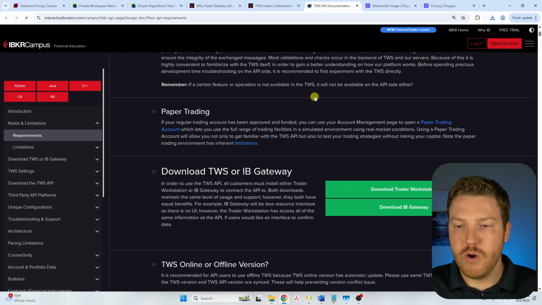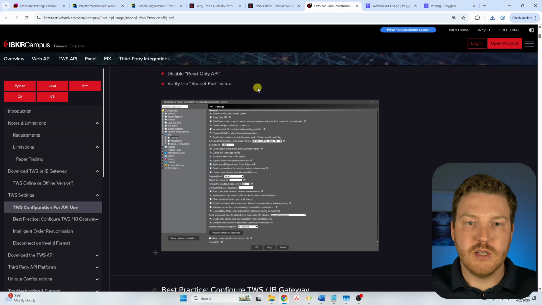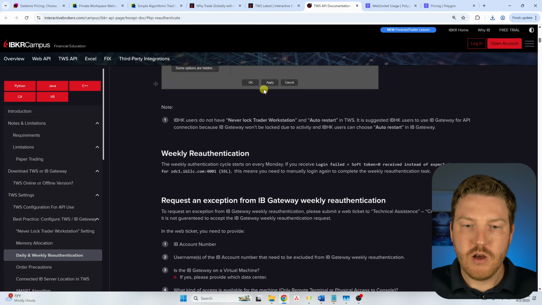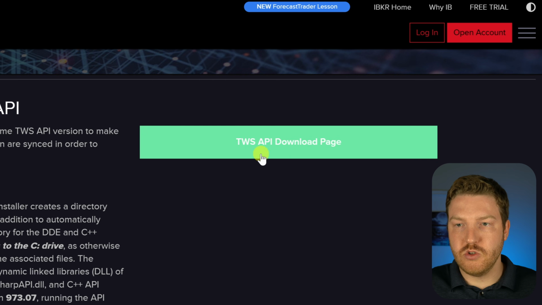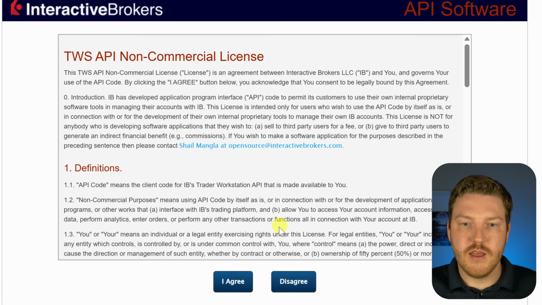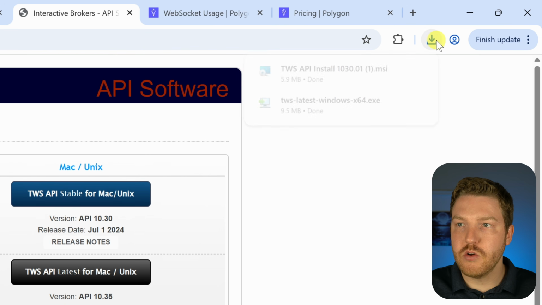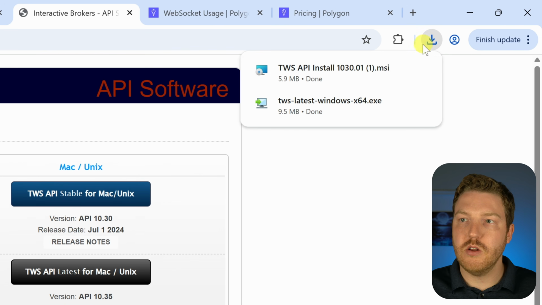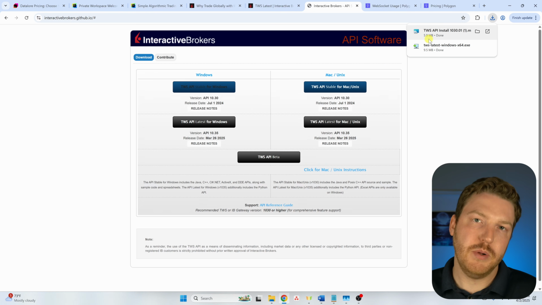a little bit below where we downloaded the Trader Workstation, we need to keep scrolling to download the API software. So we get down to this section where it says download the TWS API, and you'll just do the same thing where you hit this, and then you'll hit I agree, and then depending on what type of system you have, I would just download the stable one for either Mac or Unix or Windows, whichever you have. So if you have Windows, you click there, and then you'll go through the same thing where you just click on that installer. It should be in your downloads on your computer, and hit next, apply essentially.